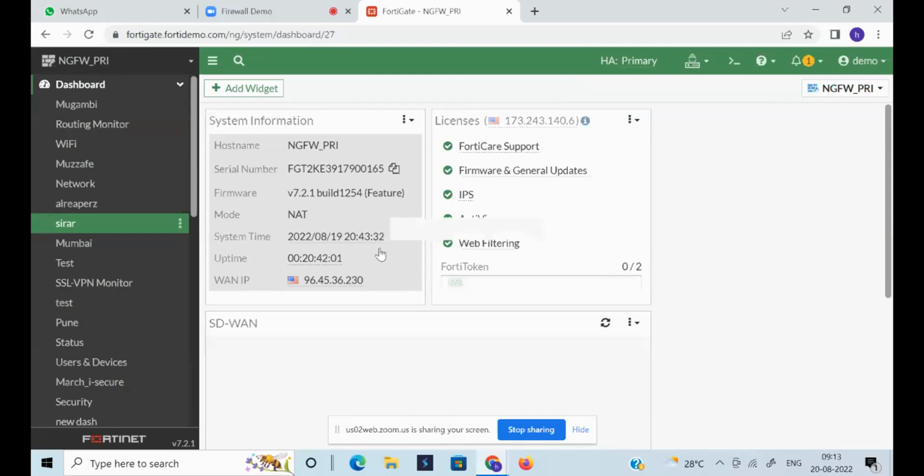And WAN IP. As Suprita said, it is connected to the outbound interface as 96.45.36.230. You can see when you check that one, it shows California, United States. Where is this device deployed now?